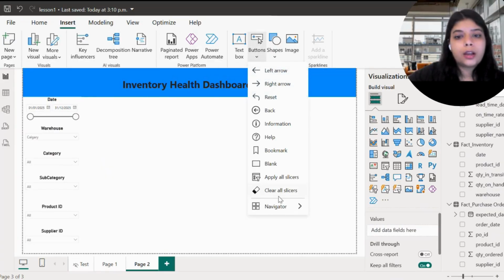You have multiple types of buttons here. You have the left arrow, which moves your dashboard to the left side, like if you want to scroll it. Similarly, the right arrow, and we have the reset button. These are some of the default buttons that Power BI gives us. It also gives us a blank button. So if you want to create your own customized button, you can use a blank button and then modify it according to your needs. But here we'll be using the clear all slicers button.